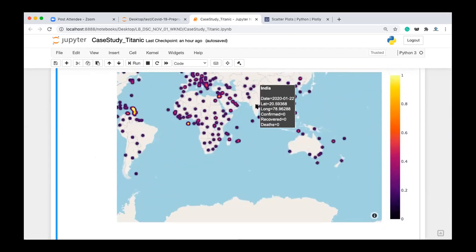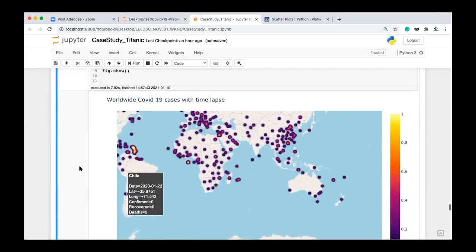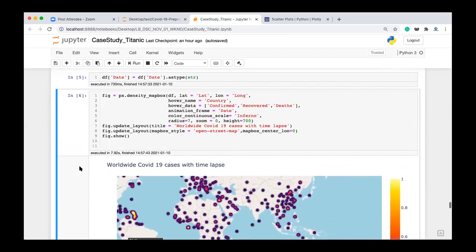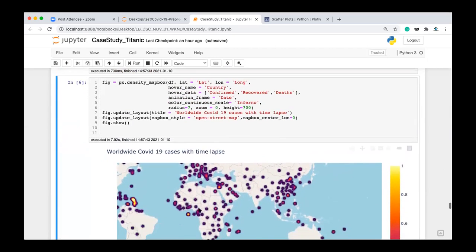of these circles start changing. Radius is equal to 7. This is the radius of these circles. And what else? Color continuous scale Inferno. So I have used Inferno.